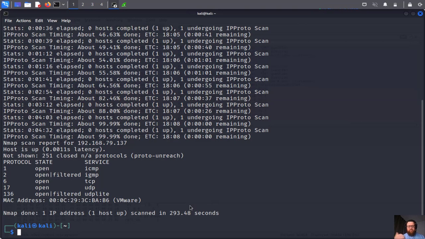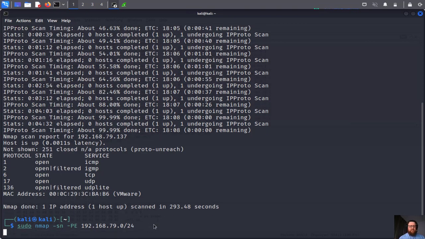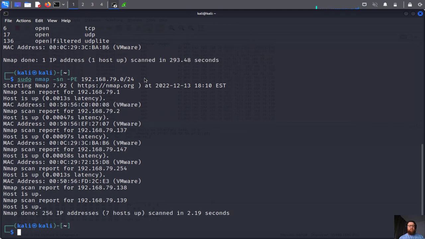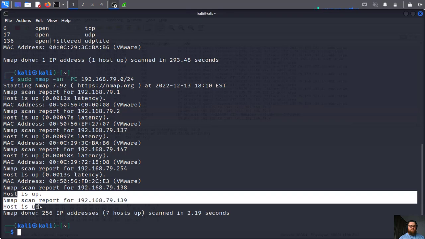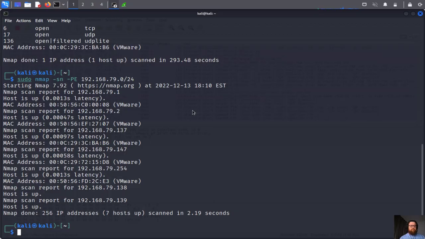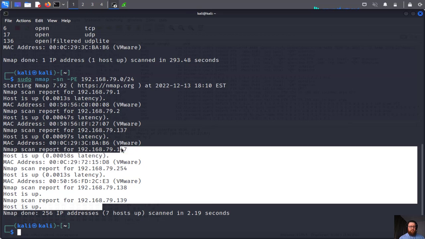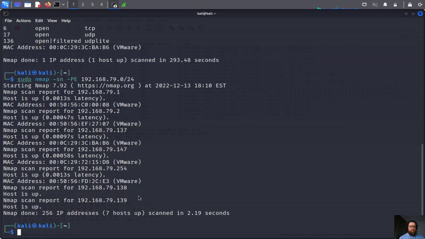To do that, we're going to run sudo nmap -sn, and I'm not going to use just the host, I'm going to use the entire subnet. I'm going to press enter, and it's going to start. All right, and it was fast. So the host is up. Let me see. Okay, I have 1, 2, 3, yeah, 7 hosts up. Perfect.